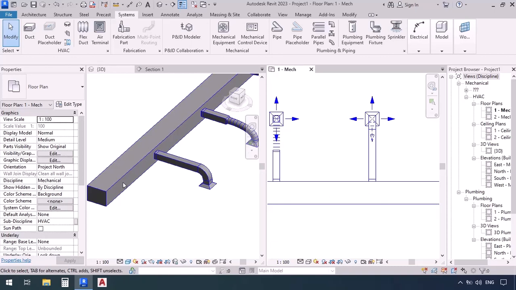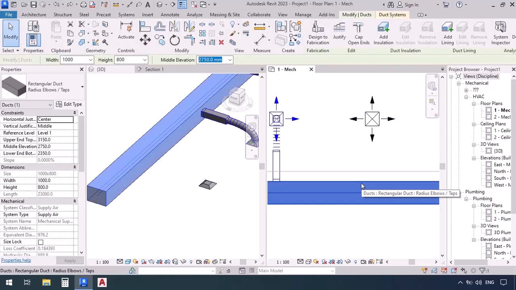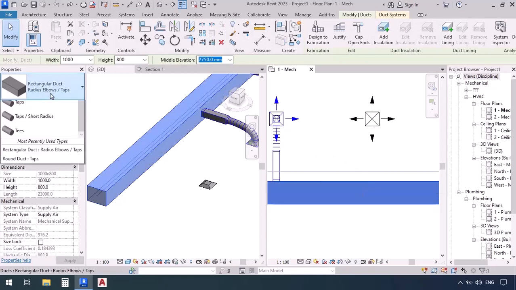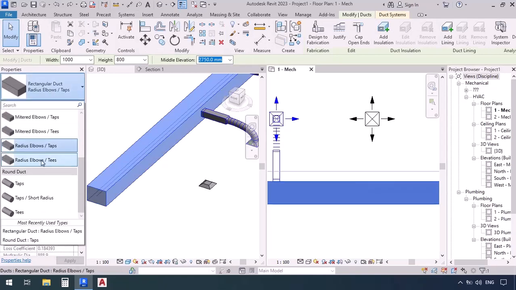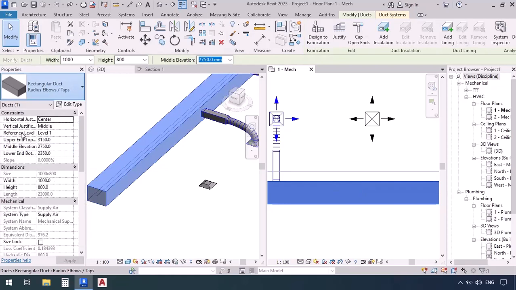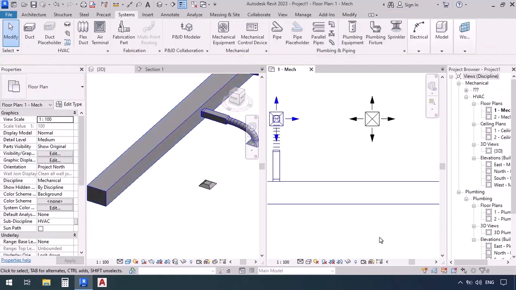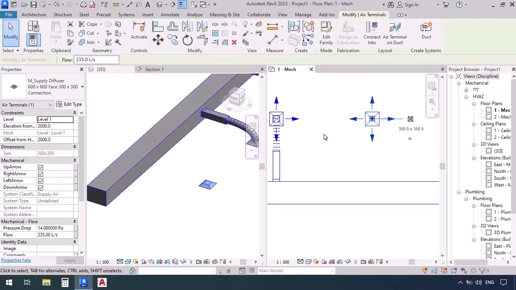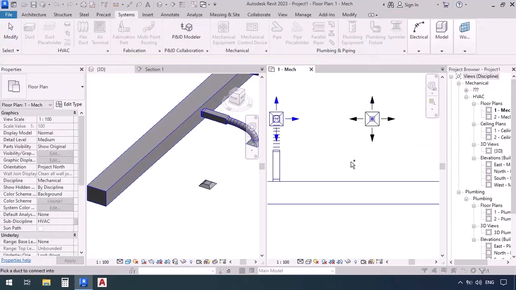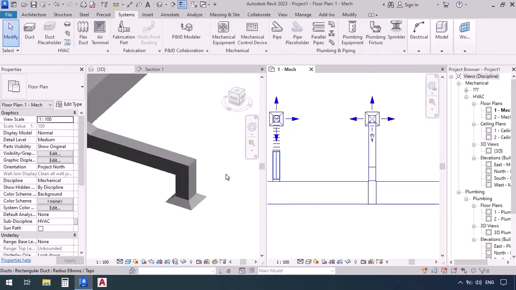So how does it know which types to choose to connect these two? It takes those settings from the fitting types and properties that this duct has. Let's Ctrl-Z and undo it real quick. We're going to click on the main duct and change its fitting type to mitered elbows T's. So we've just changed its fitting type. This will be applied for the future ones.